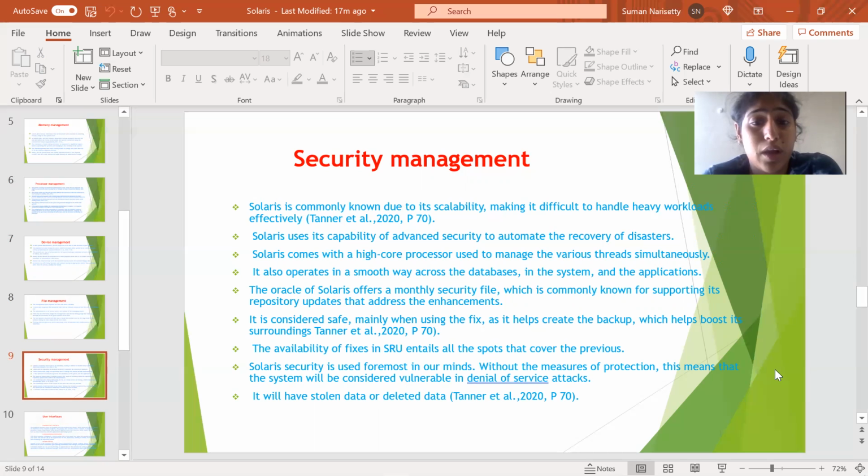And it comes with a high core processor that is used to manage various threads simultaneously. It operates in a smooth way across the databases in the system and applications. And the availability of fixes covers all the patches of the previous one. So security is foremost in our minds. Without protection measures, the system will be considered vulnerable to denial of service attacks.